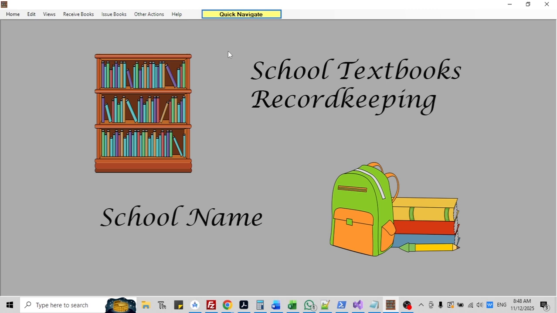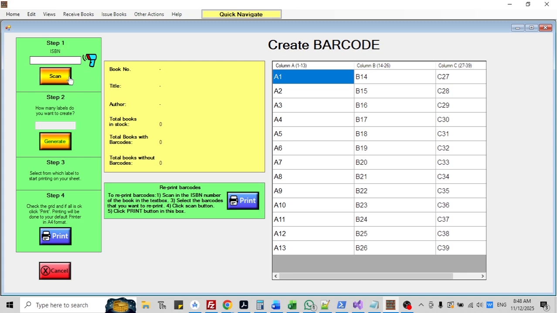Remember, this is a barcode system. So every book at your school will receive a unique barcode. And the creation of the barcode is a very, very simple process. I've got a different video to explain it to you, but I just want to show you where to do it. You go to other actions and then print barcode, and here you will have 4 simple steps that you just need to follow, and then you can print the barcodes.